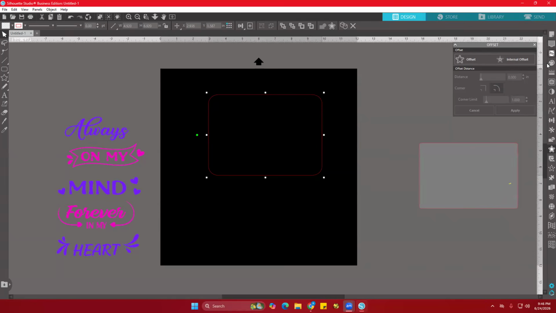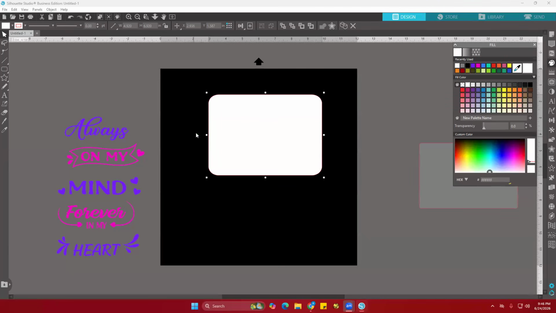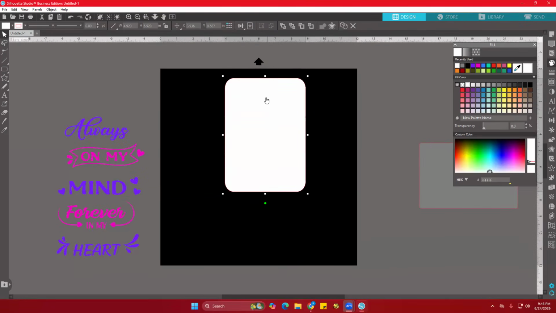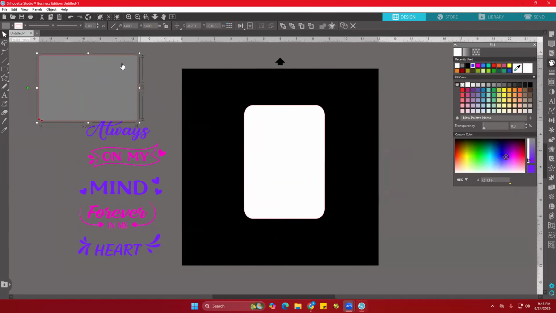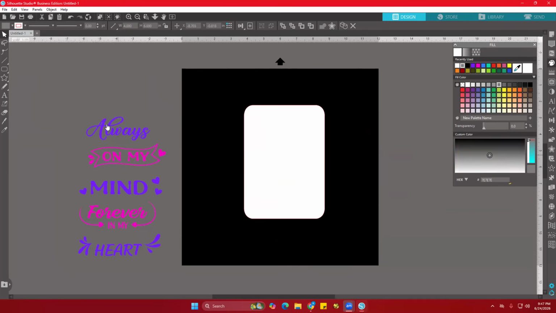Let's go ahead and we're gonna fill this piece in white. And we're gonna turn that piece back up this way. All right. This is how we're gonna do this. And actually, we're gonna get rid of this because we're not gonna use this. We're gonna do something different. We doing our own thing. So let's go ahead and just delete that and get rid of that.